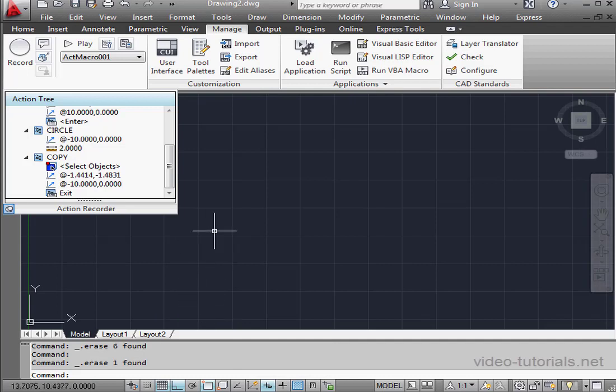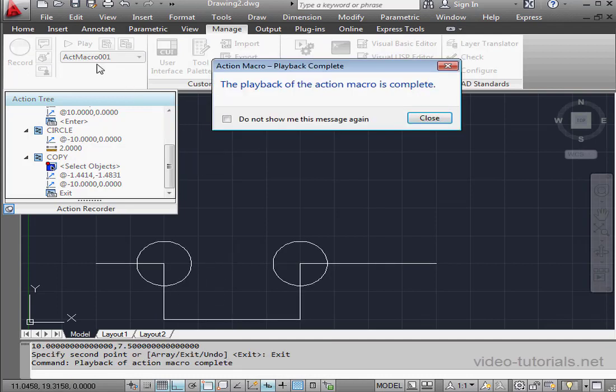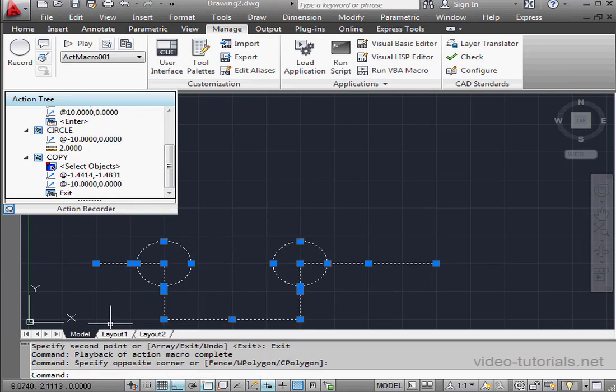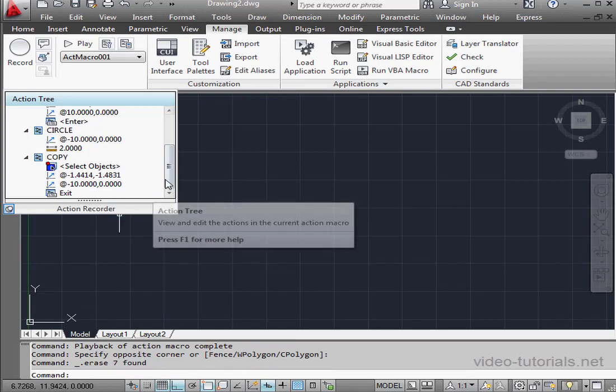Okay, we're ready to press play. It's the little triangle button, you'll recognize it. And there we go, it is completed. AutoCAD gives us a prompt to let us know that it's done, and we click close. Very simple. Let's select and delete our geometry, and let's learn how to further customize our script.